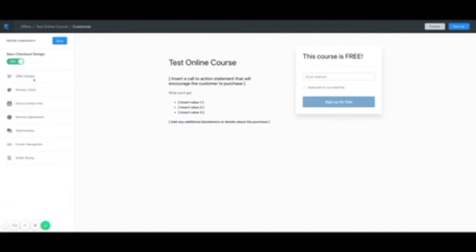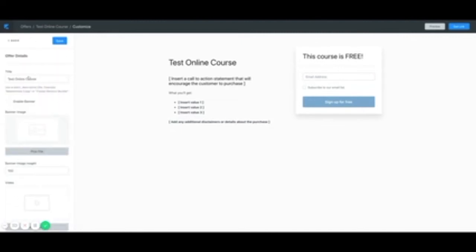So you can go through and just check these settings out. So again, you can change the title here. It's going to pull what you called your offer. So if that's, for example, a bundle that you're doing, you might not want it to say test online course bundle. You might want to call it something different. So you can change that.